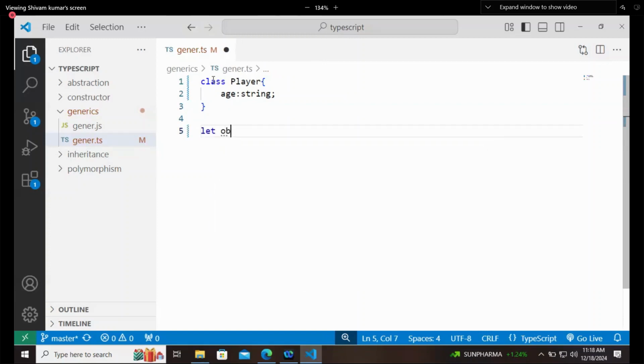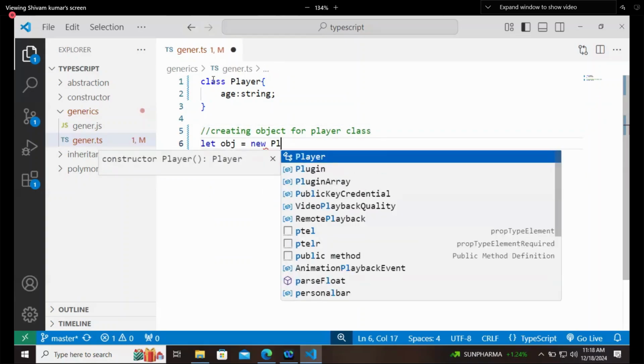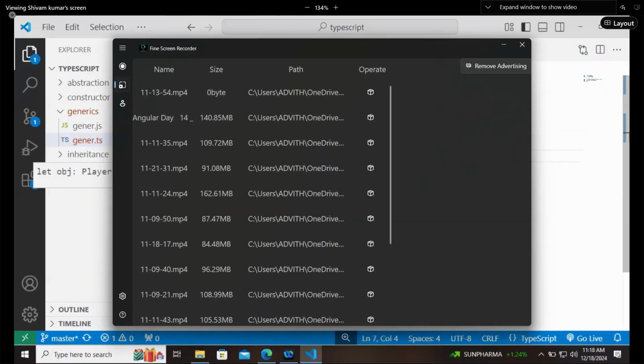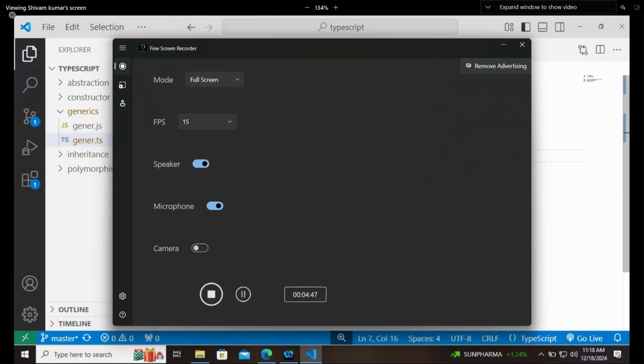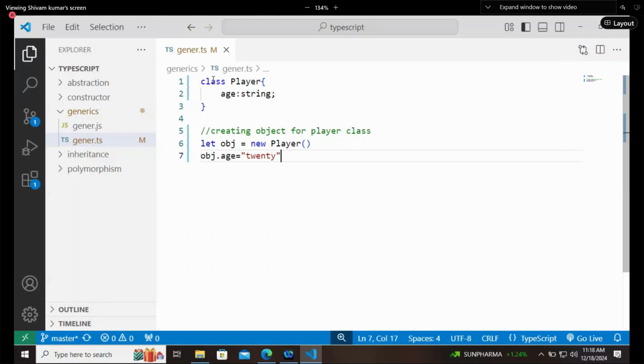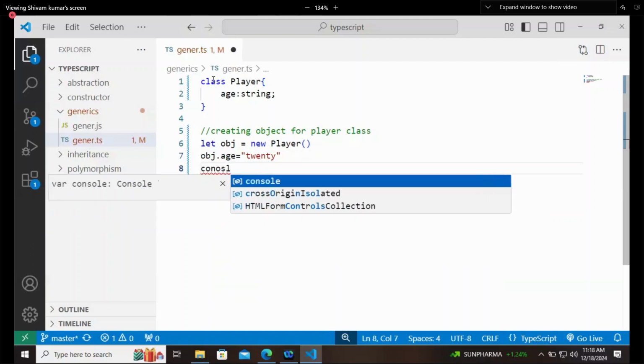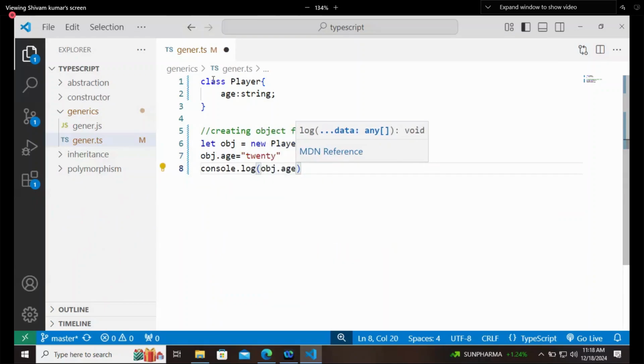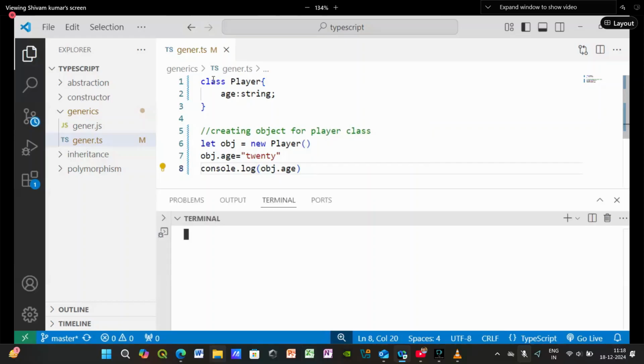So I will say let object is equals to new Player. And when you are creating the object, after that if you are trying to set the age, so object.age is equals to 20. If you are writing 20 in this way, it's fine because you are assigning your age to be string. Let's try to print this also whether it's working or not. So it is object.age, and age is not a function here, so I will directly use it.